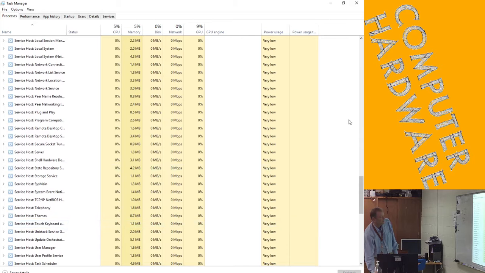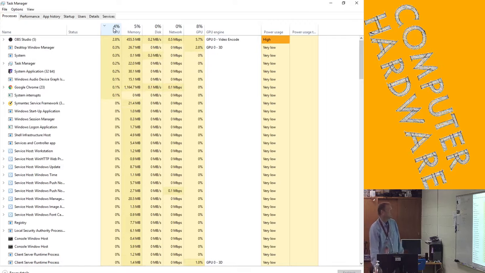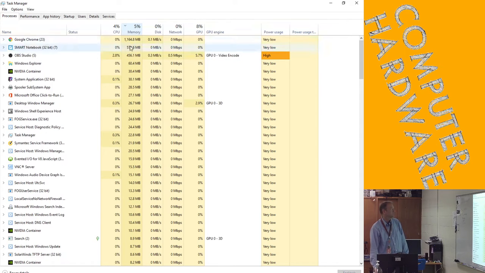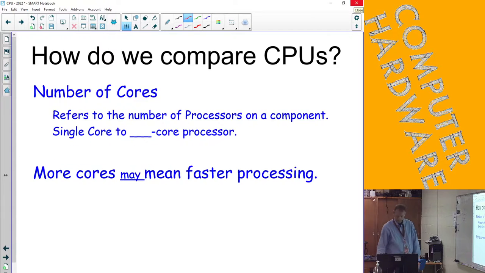I can scroll down. In fact, if I wanted to, I could just hit up here and it would order them by who's using the most CPU, and it keeps moving around by who's using the most CPU. Same thing with memory. Who's using the most memory? Google Chrome is using more memory, and then Notebook. You get the idea. There's lots of stuff going on in the background. So in some cases, cores can make a difference if you're too limited on the number of cores. But single processes usually only use one core each. So there is a point where more cores are going to make a difference.